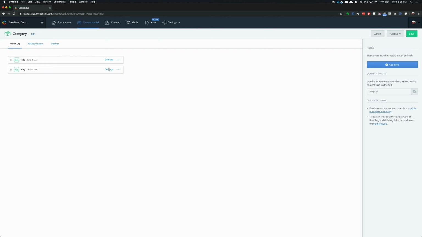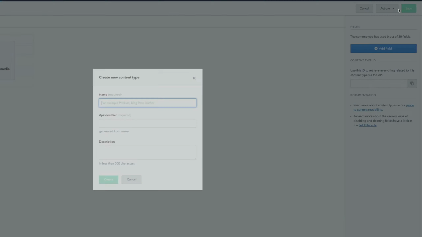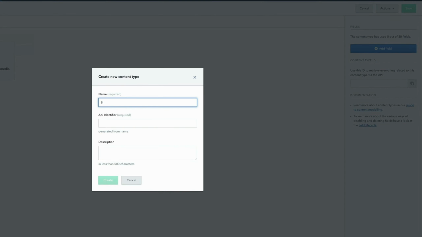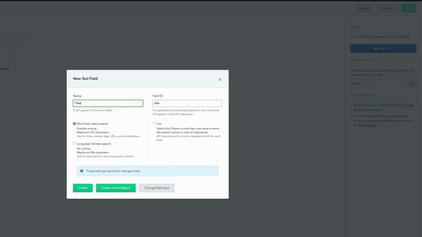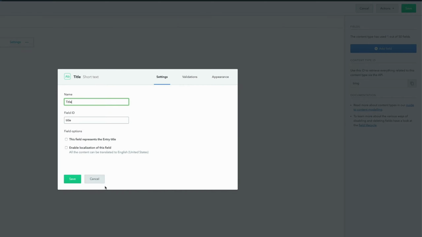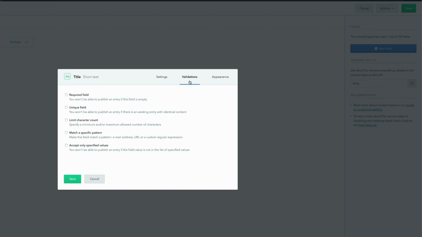So let's go back into the content models, save changes first. Then let's go ahead and click up here to add a new content type. And on this one, it's going to be the blog content type. So to get started, let's go ahead and do a text field. This one's going to be title. Create and configure. This field represents an entry title. It's going to be required and unique. And the appearance is going to be single line.